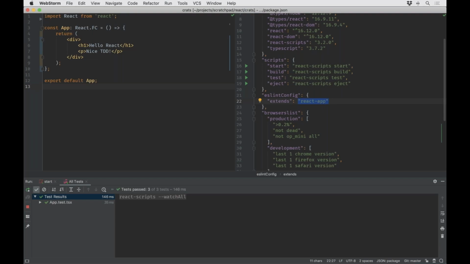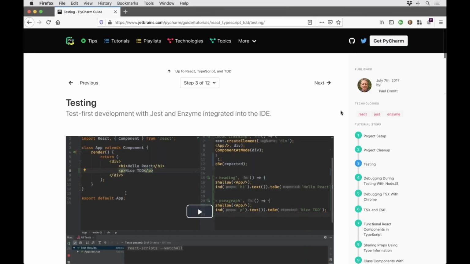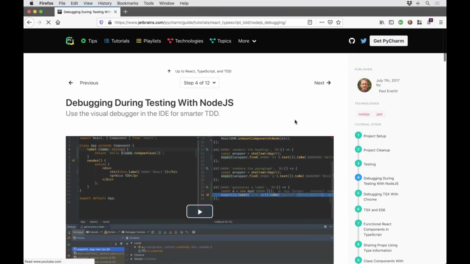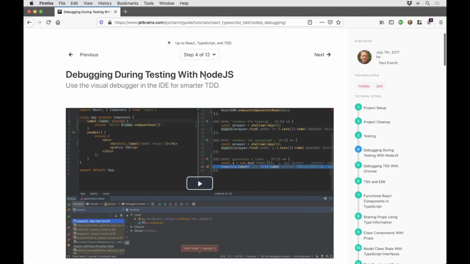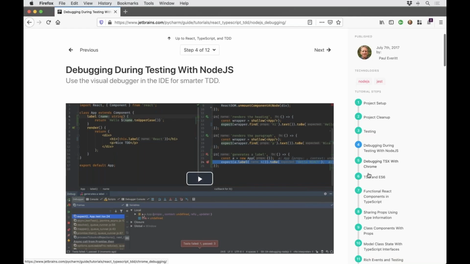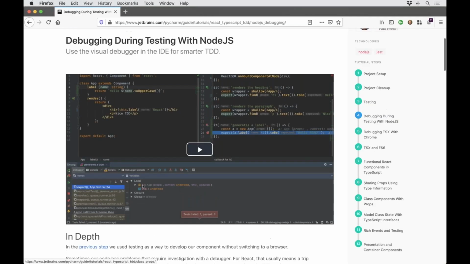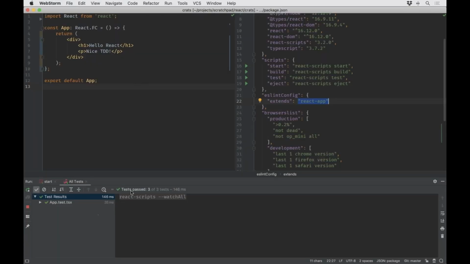Okay, we're going to go on to the next step. We're going to talk about debugging, and in this case, debugging with Node.js. The next step, we will talk about debugging using the Chrome engine. And the idea for this is we have in the IDE a visual test runner. And it's great. It's integrated. It's not some other window. Everything makes sense. All the keystrokes that you're used to work, all that stuff.